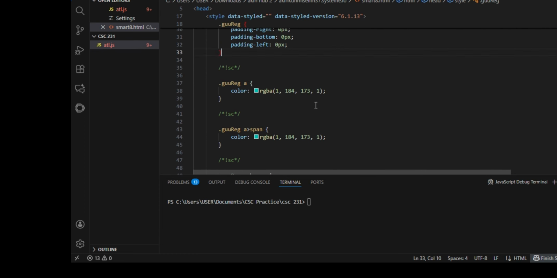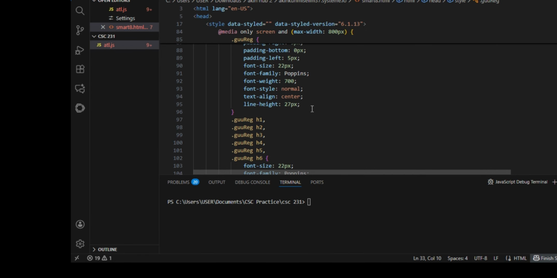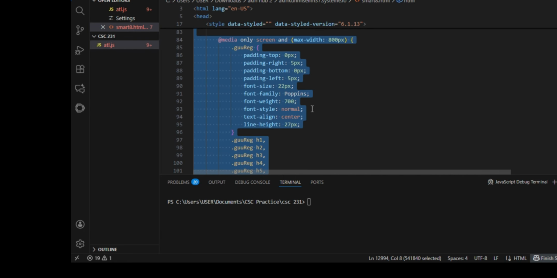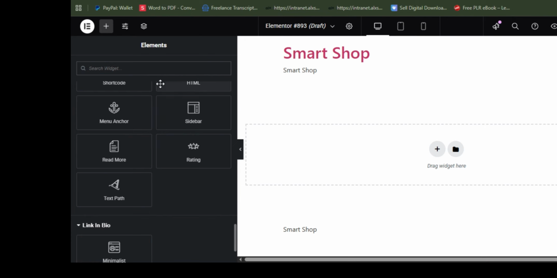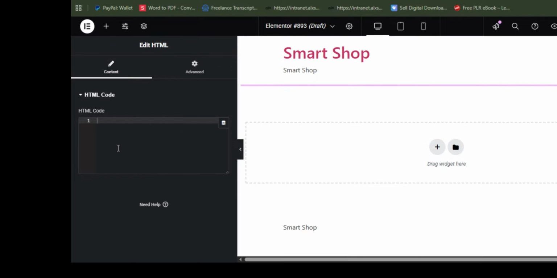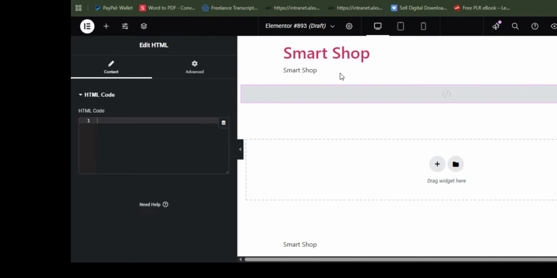Basically, what you need to do is just copy the code as it is. You can edit it if there's anything you want to change. For the sake of this video, I don't want to make it that long, so I'm just going to copy everything. You can change anything if you want to. What we need to do now is look for the HTML elements, or widgets rather. Just search for it.